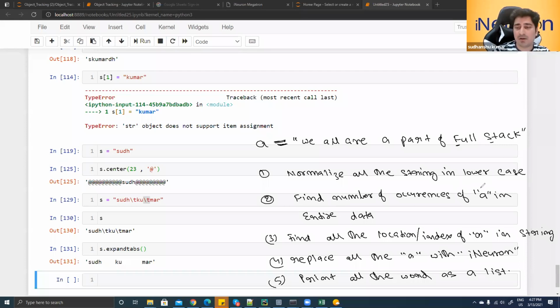Then find the number of occurrences of A. Wherever we have A, how many times has A appeared in the entire string? That is something you have to find out. Find all the location indexes of A, not only the first one, but the location of each and every A. You are supposed to find it out.